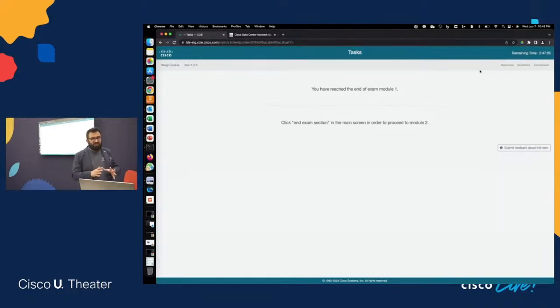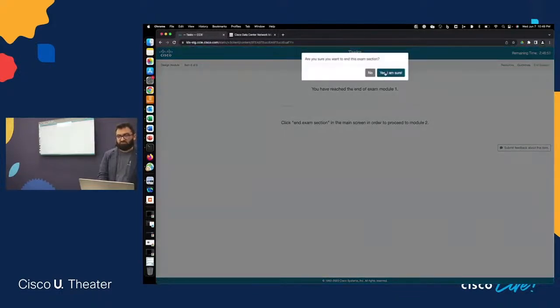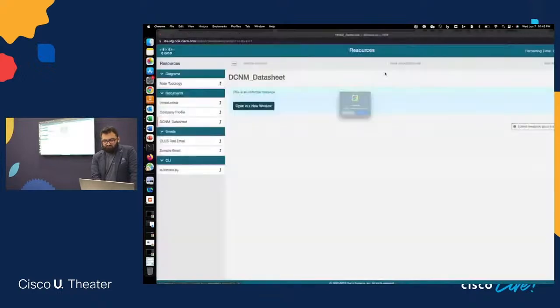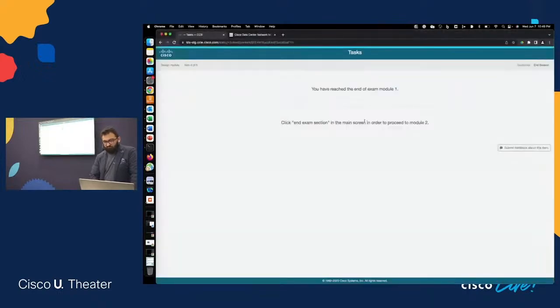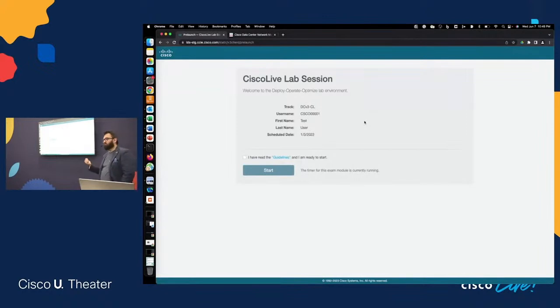Okay. So depending on that, once I'm done with my design module, I'm ready to move on to my do module. Now you have to end your session to move on to your do module. Once you end your session, you cannot come back to this session again. So are you sure? We want to make sure you're sure. So we double check that, and then yes, leave it. Once I click this, it's going to take me to my next session, which is my do module.